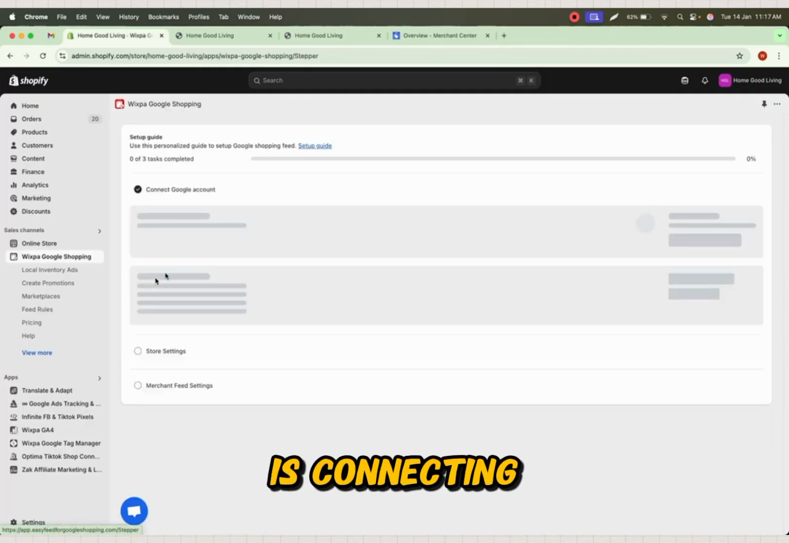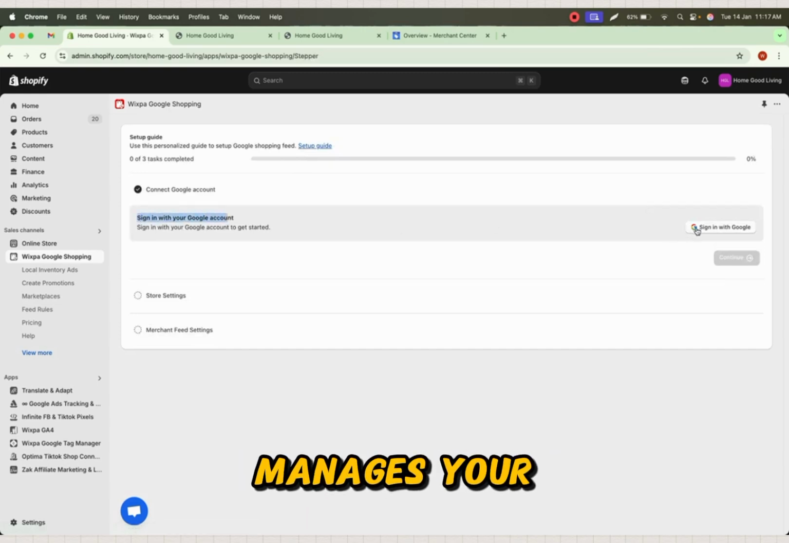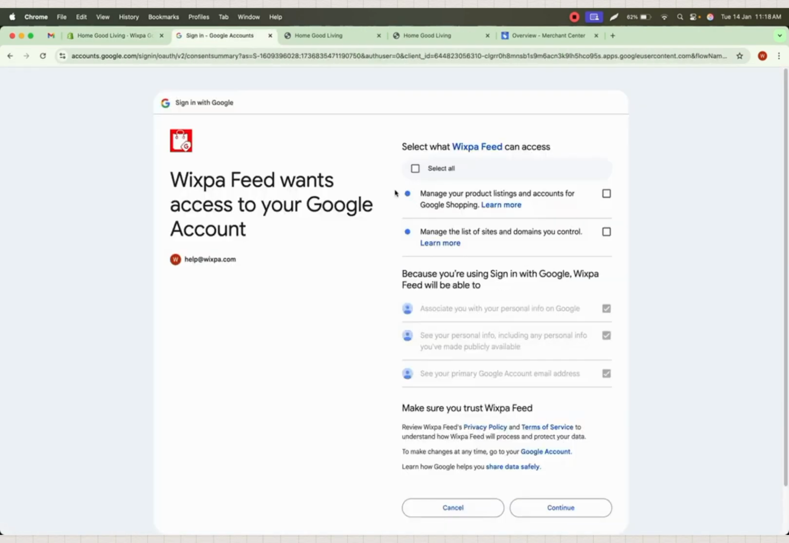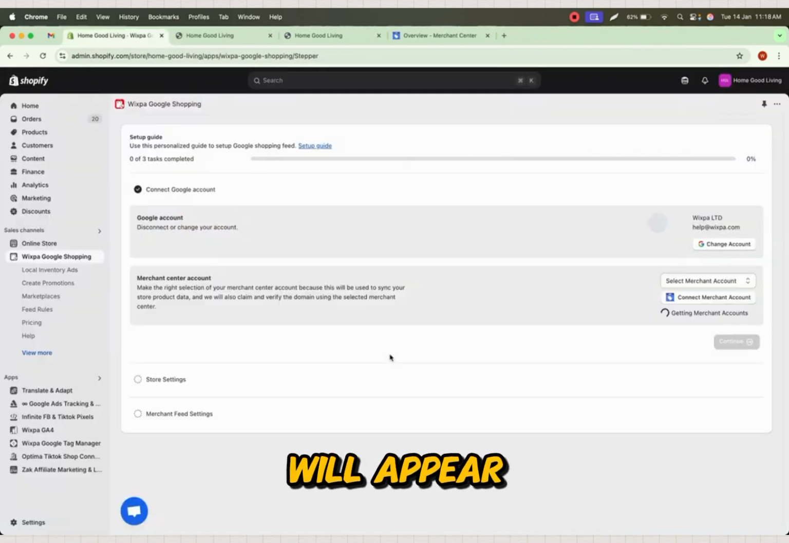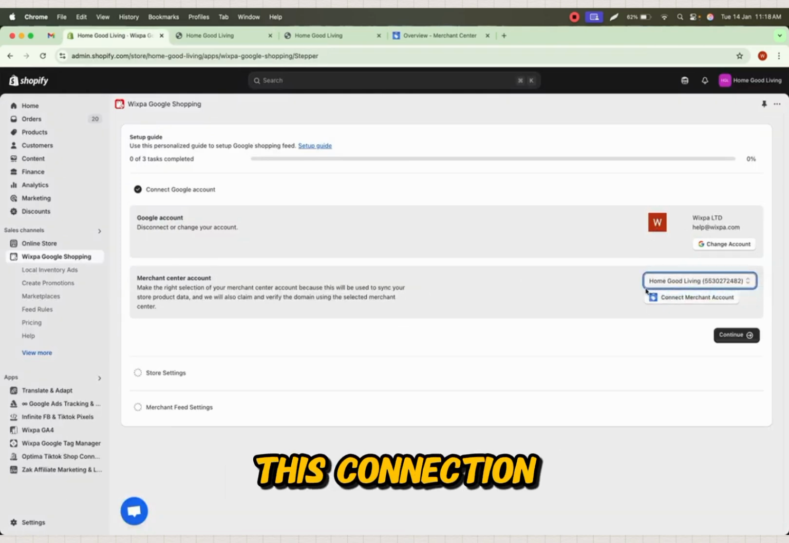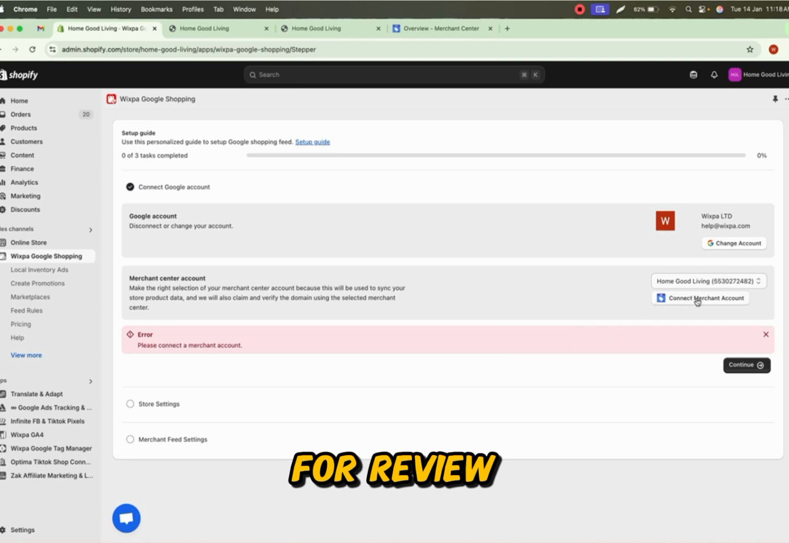First step is connecting your Google account. Sign in using the same Google account that manages your Google Merchant Center. Once you've signed in, your Merchant Center account will appear automatically. Select the correct account and continue. This connection allows your Shopify products to be submitted directly to Google Merchant Center for review and synchronization.